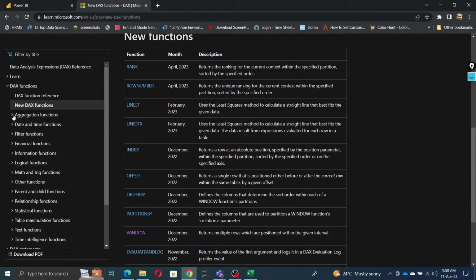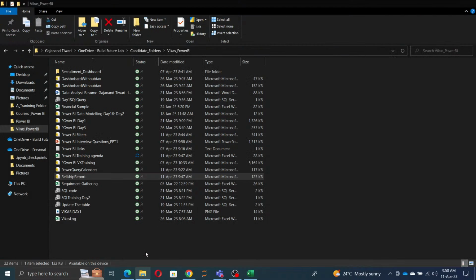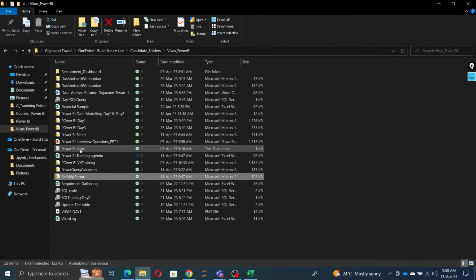Now we are moving to the aggregate functions. What are aggregate functions? Aggregate functions calculate scalar values such as count, sum, average, minimum, maximum, for all the columns defined in the expression. So for this we need to use some way that you can do that. Let me show you in the DAX. Power BI, where is the DAX?